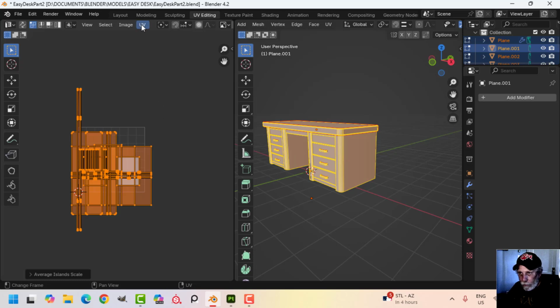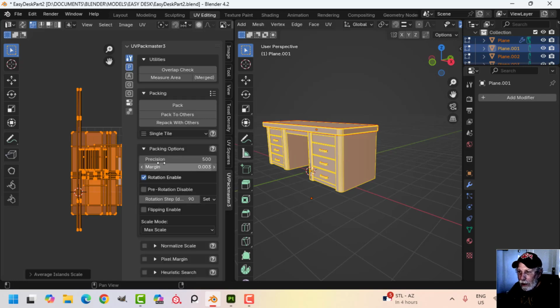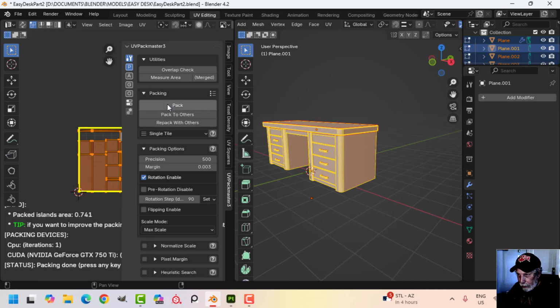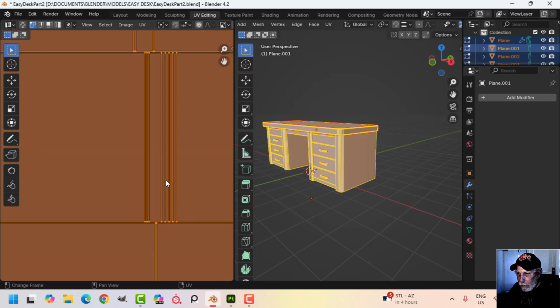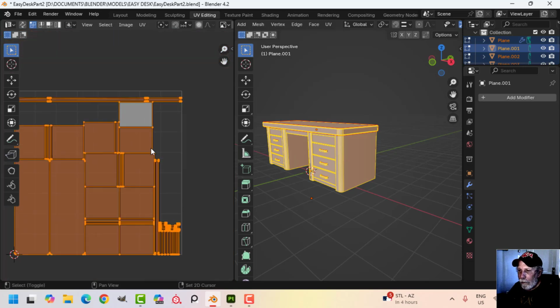I can use Blender, but I'm actually going to use UV Packmaster, which is another paid add-on, but you don't need to do this. You can pack in Blender, but I'm just going to use this and press pack. And to close that. Now all the islands are packed, and there's a little bit of space in between them so that they won't overlap.